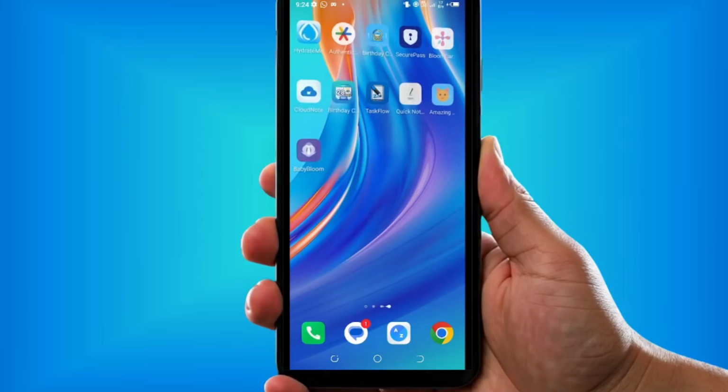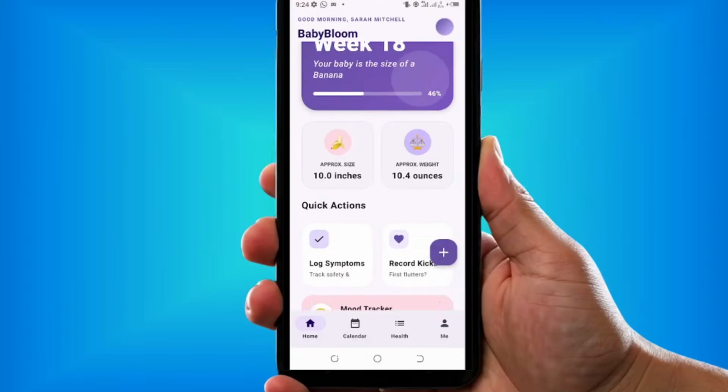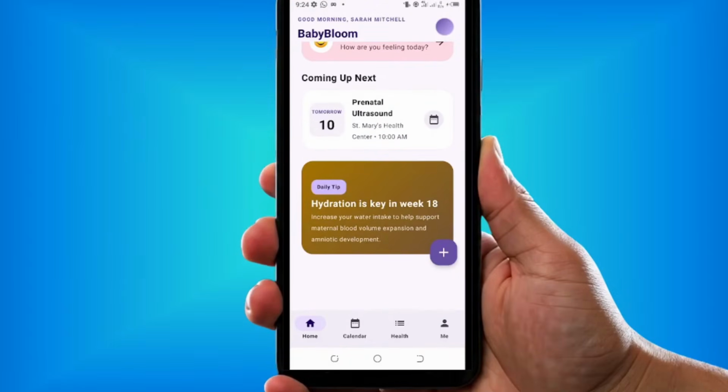Build Android app with professional user interface. So this is the Android app that I built. Let me tap on the app icon for you to see, and my app has opened. Let me tap on get started, and from here you can see that it is having a professional user interface.